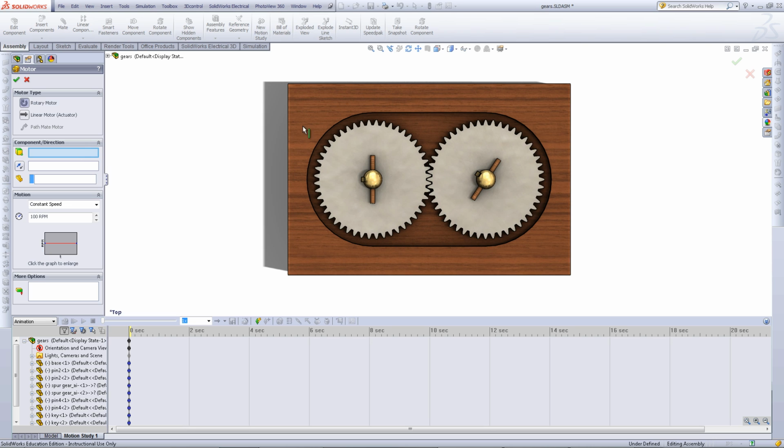Then pick an edge that this rotates about. This red arrow shows you the direction it spins. You can flip it by clicking on this button.